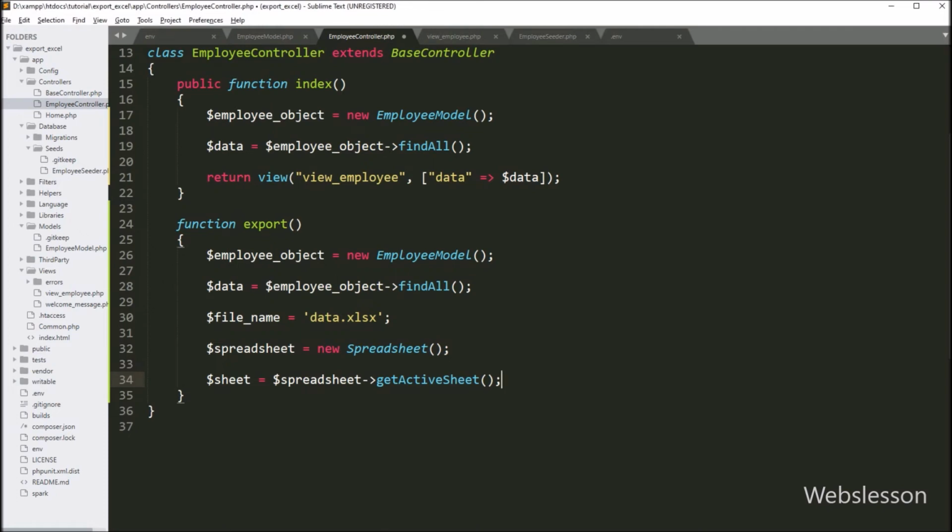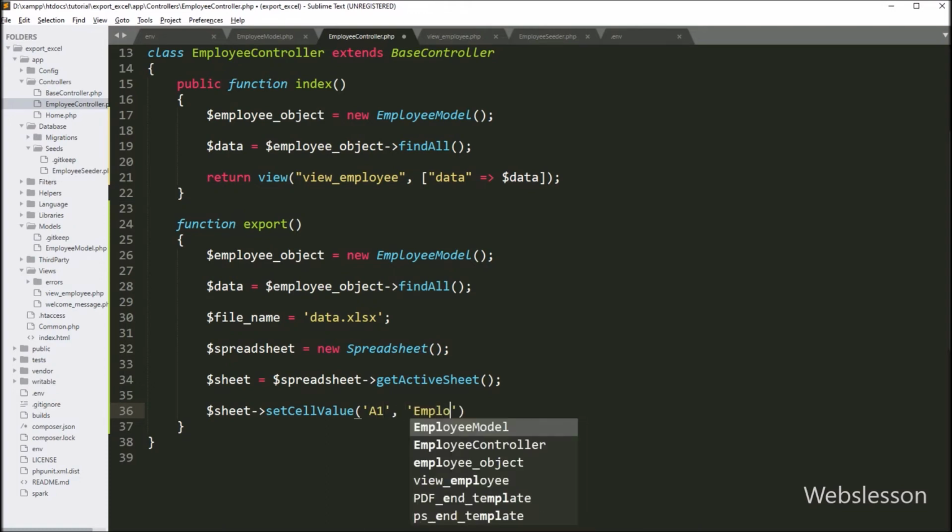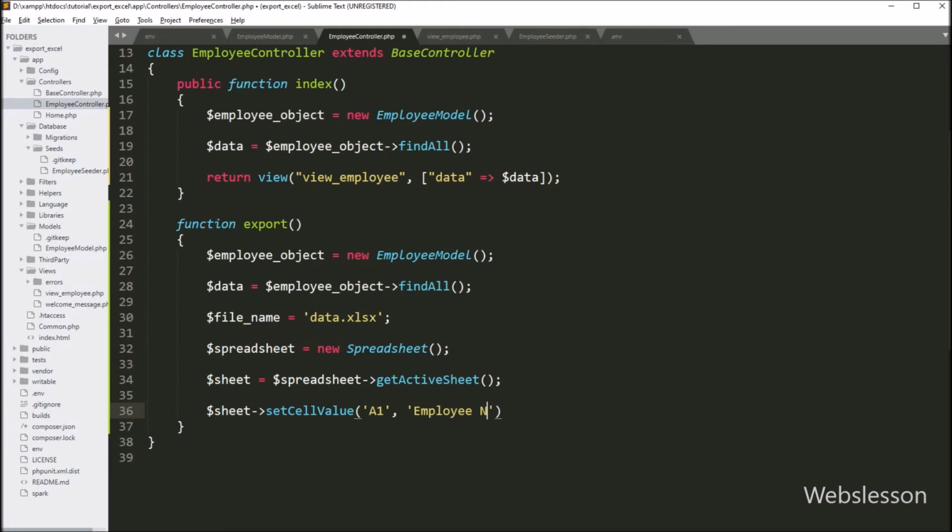Next we want to define the Excel file column header cell values. So for this, first for one cell, here we have written $sheet variable with the setCellValue method with two arguments. In the first argument, we have written the cell name A1, and in the second argument, we have written employee name.